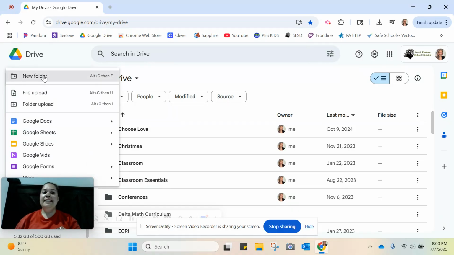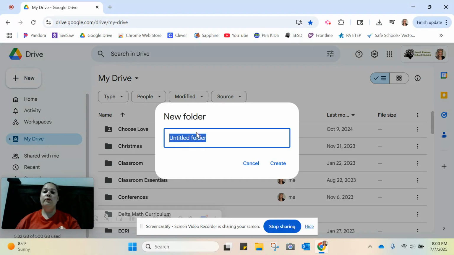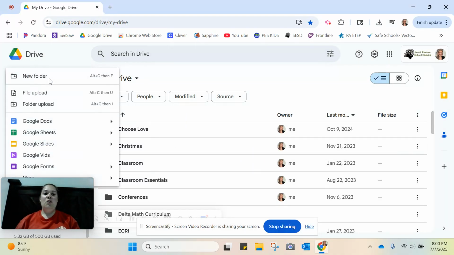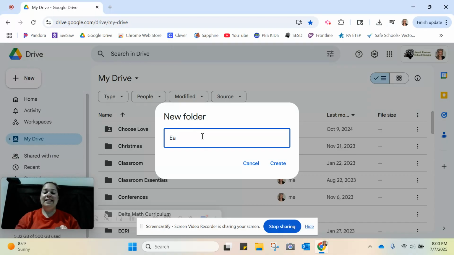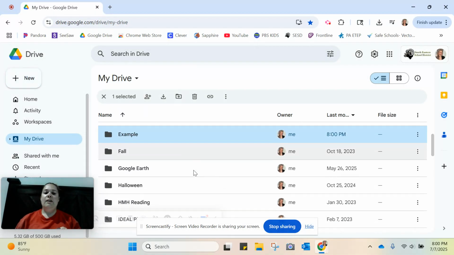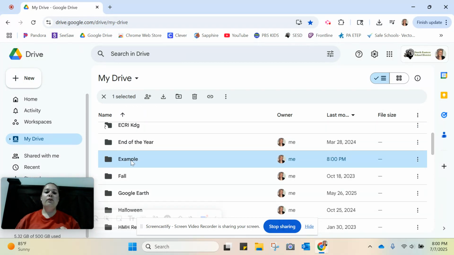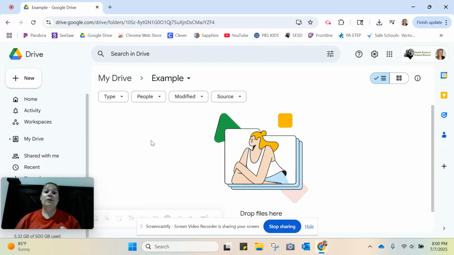So the first one is that new folder. If I want to create a new folder, I can name it and I can save it in there. And you know what? I'm actually going to make one that just says example so that I have a folder to save some of the things in that we're going to talk about. So when I go into my example folder right now, you don't see anything because it's just created.